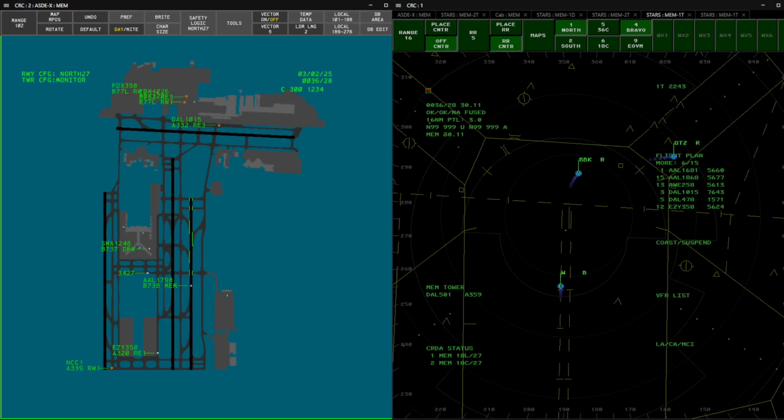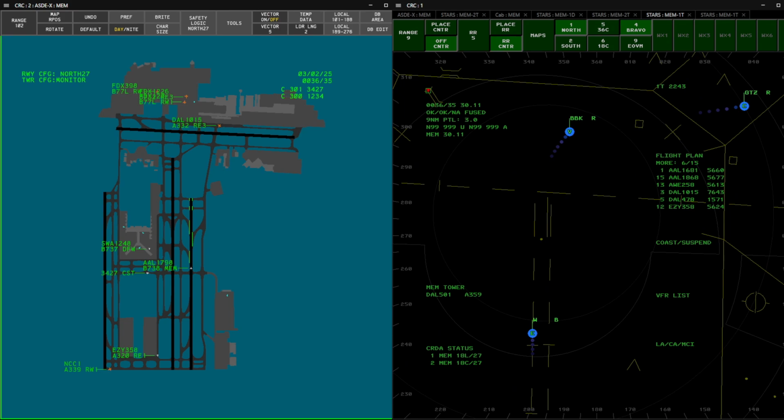Delta 501, Memphis Tower, you up? No, 36 left. Delta 501 Heavy, Memphis Tower, wind 040 at 12, runway 36 left, cleared to land, caution wake turbulence, A330 departing. 36 left, cleared to land, that was 501 Heavy.